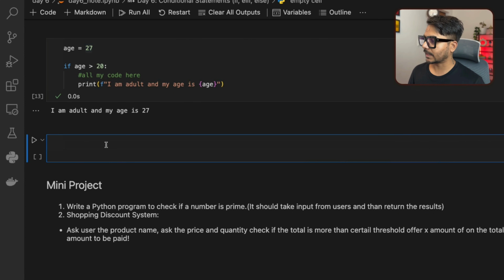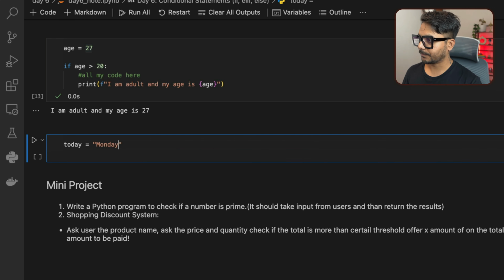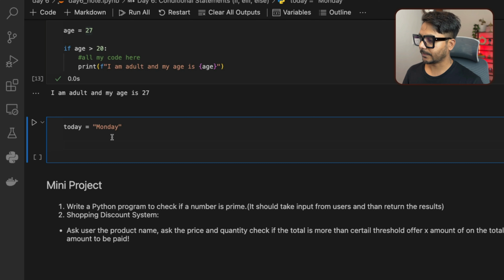So let's check with one more example. I'm going to say today is, let's say, Monday. And I want to check if today, because my condition must make some sense. I can say if today double equals, right, because I am checking here if this today has this Monday. If I give it one equal, that means assigning an operator.